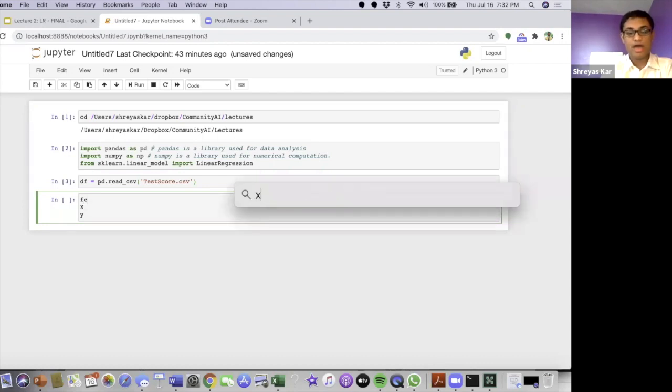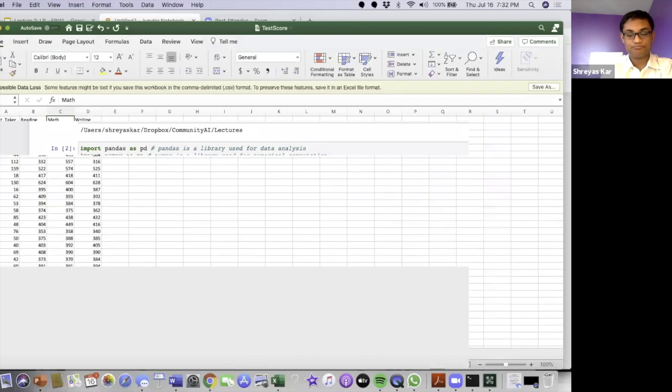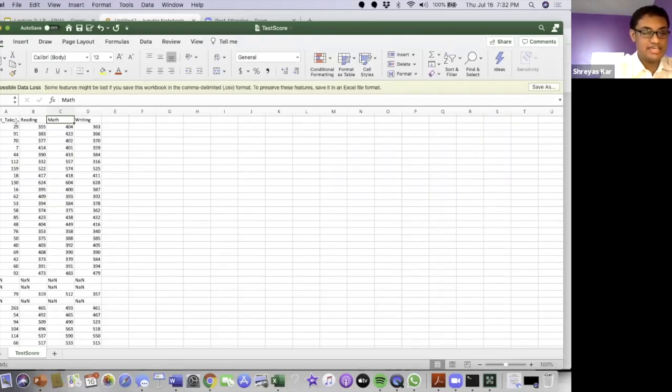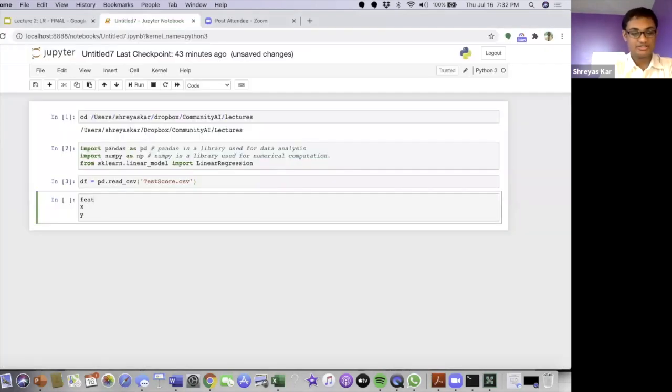If we go back to our Excel file, what you'll see is that our features are test taker, reading, and writing. These are our x values, and our y values is the math. So we have our features, right? Features is another word for inputs, by the way. So our inputs or features are the test taker column, the writing column, and the reading column. And our x is just df features.